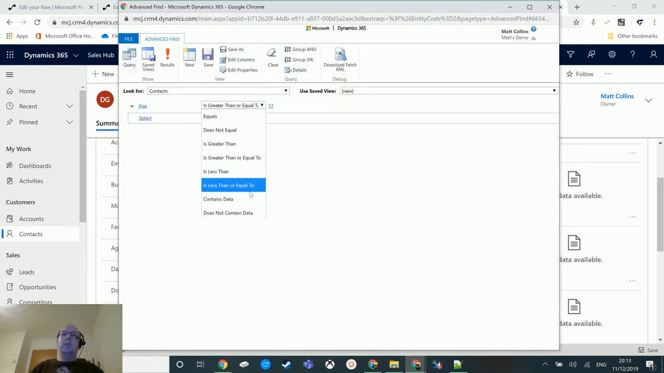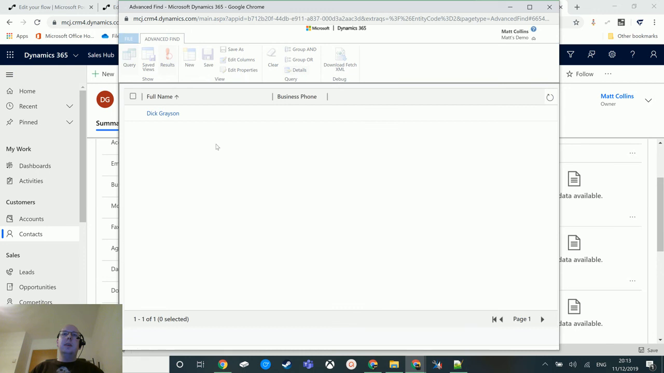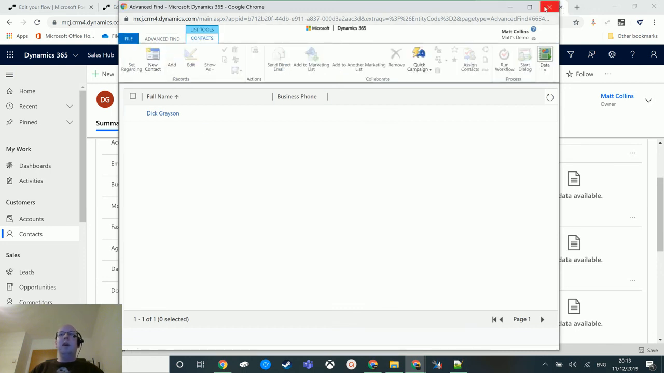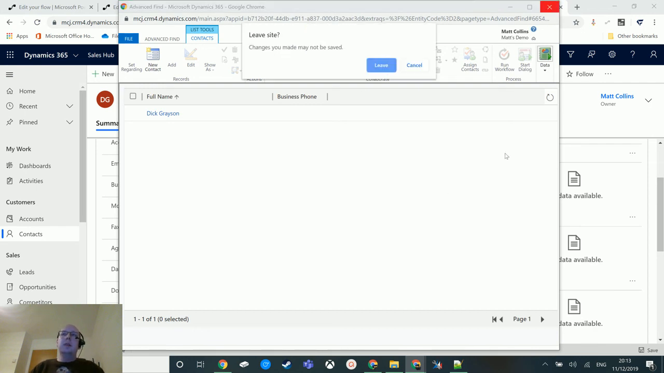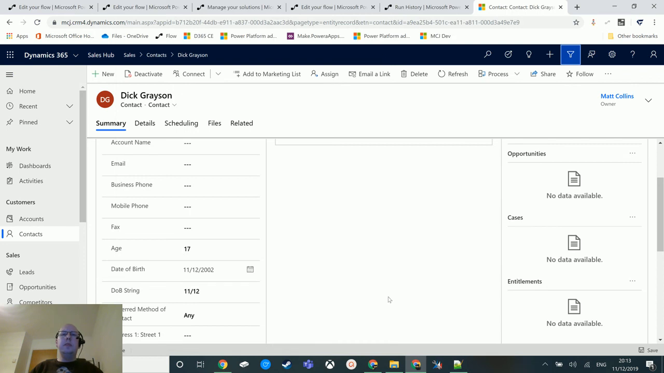If we want equal to or less than 17, then we just have Dick Grayson. We don't have Bruce Wayne or Hal Jordan. So we can then use these functions to do other things. So use cases for things like this are you're creating an event and it's an over 18s only event. Someone may turn 18 before the event, which means they'll be allowed in, but maybe at the time of the booking they're actually 17, so you need a way to calculate that difference or flag it up in the system. You could use something like this.